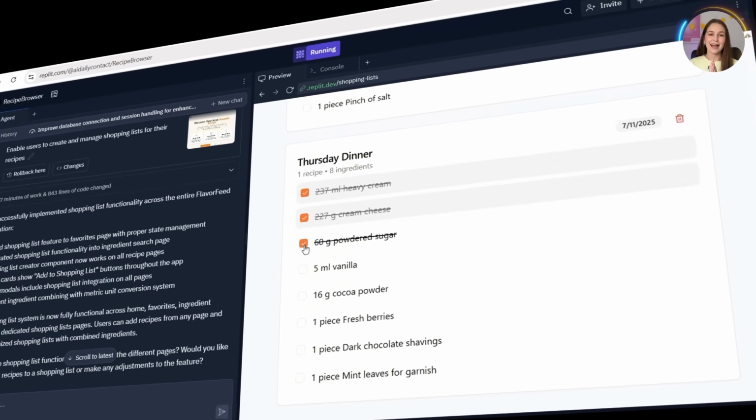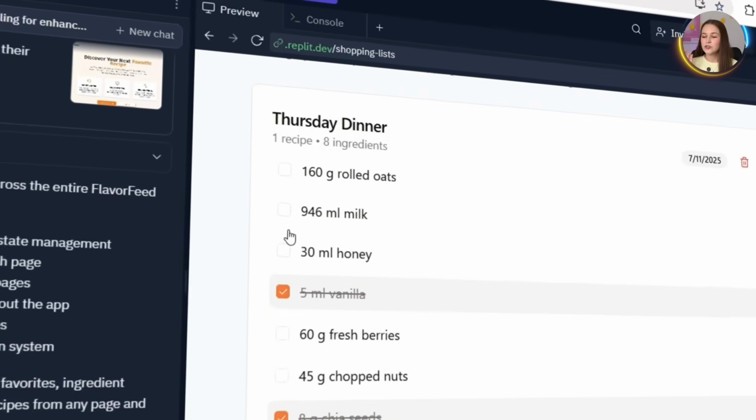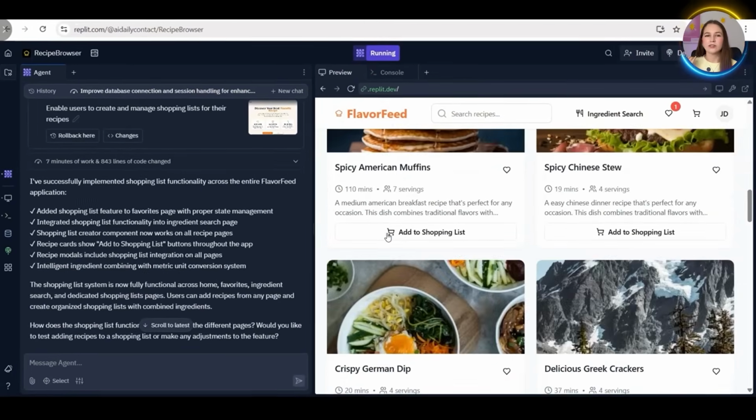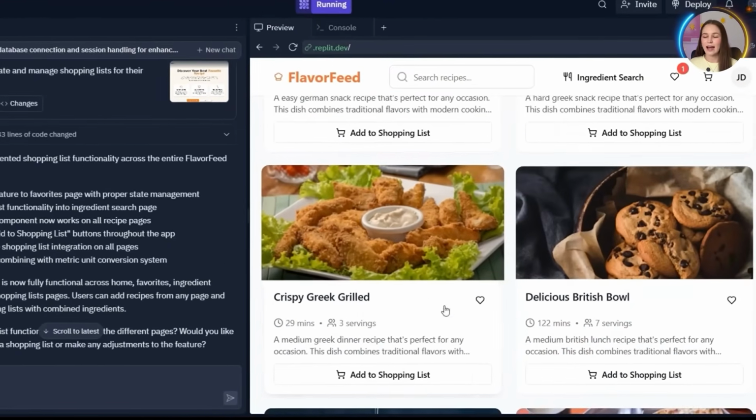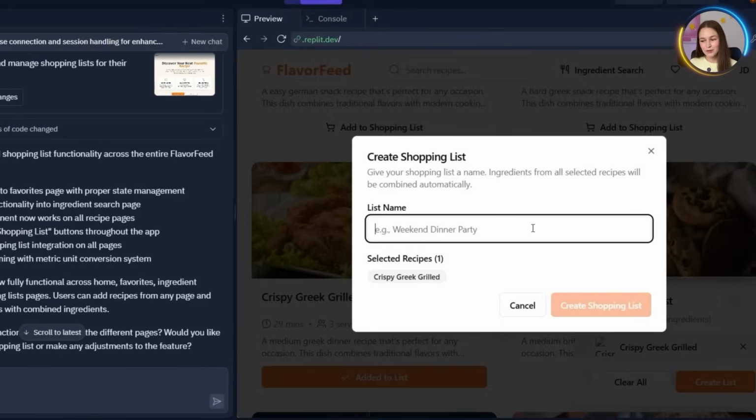And there is a nice extra. Each item has a mark as complete option, so I can tick off ingredients as I buy them. It works across the whole app too, meaning that I can build lists from any page without losing track. Shopping for multiple meals just got a lot easier, right?